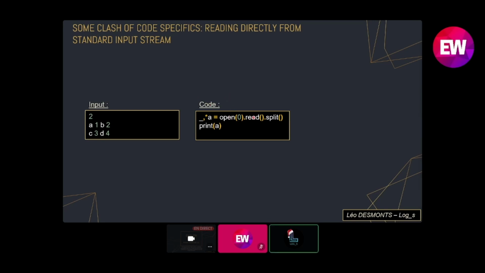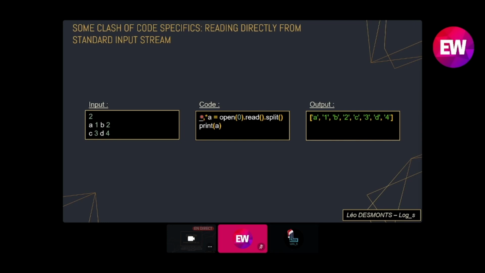So here we open it, we read it until it's closed, and then we split every element. And this gives this list. The 2 that we have here disappeared because we're doing an unpacking trick where we're assigning the 2 to a dummy variable that will never be called again, and the rest will be assigned to the A variable.